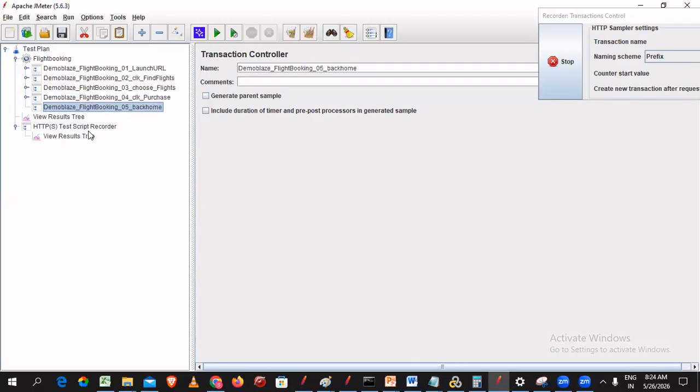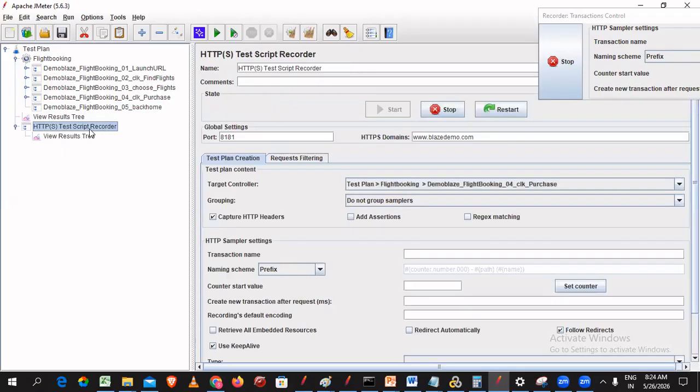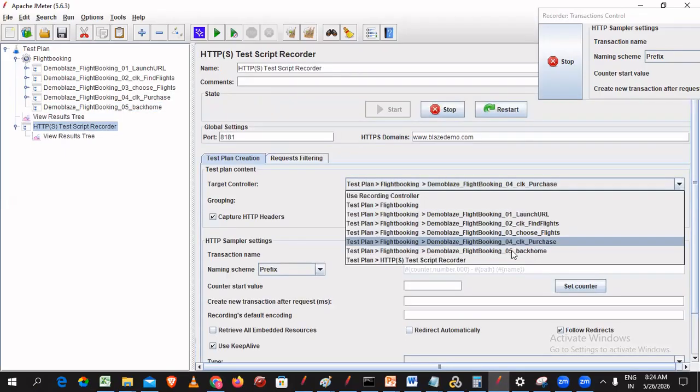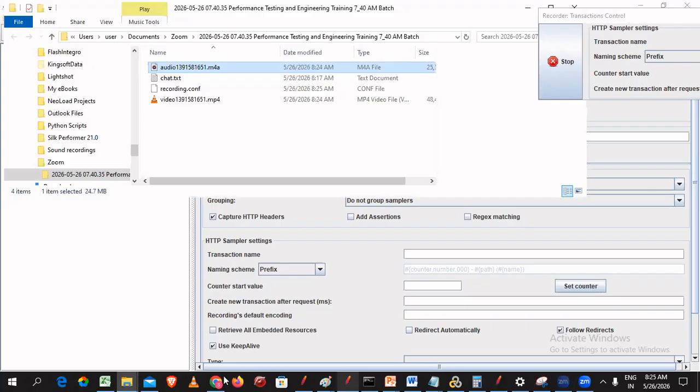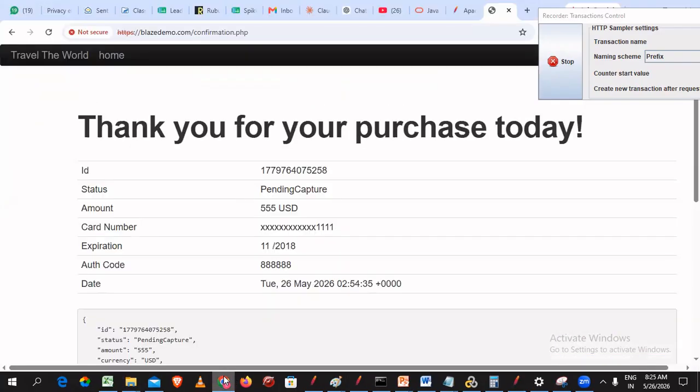What is the last one? Fifth. Where you have to select under the test script recorder. The name itself says test script recorder. It is recording each action you are making on the browser, and it is saving them in your transaction controller folders, which you can call target controllers. Last is going back home, right? So let me click on go back home. Where is the home button? This one.